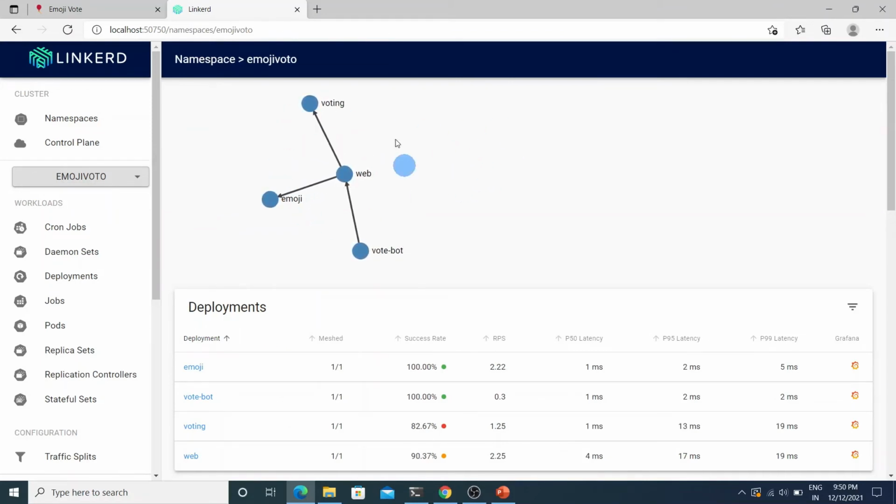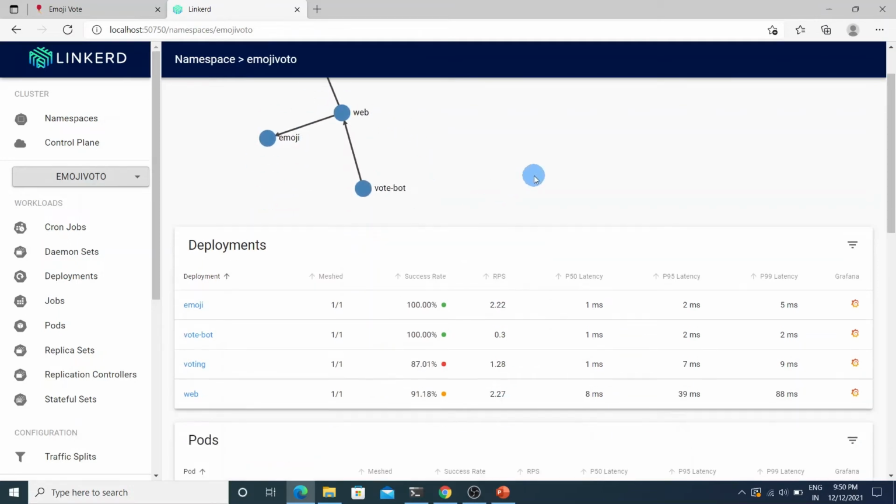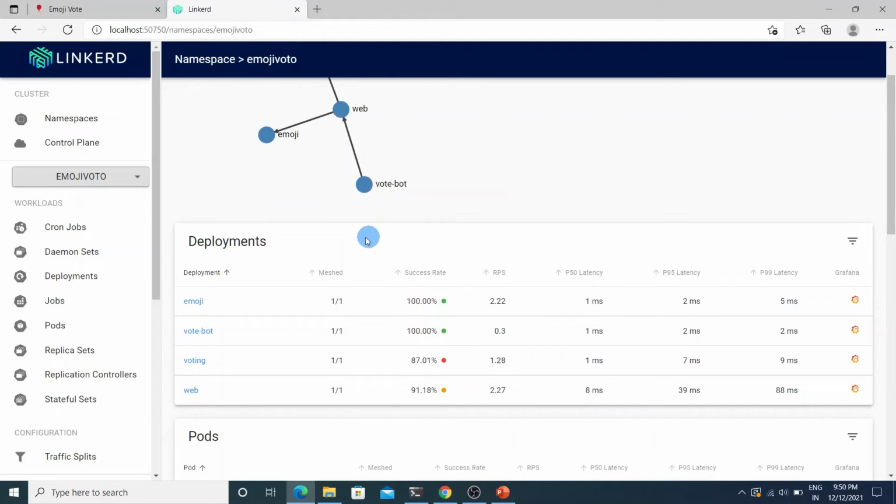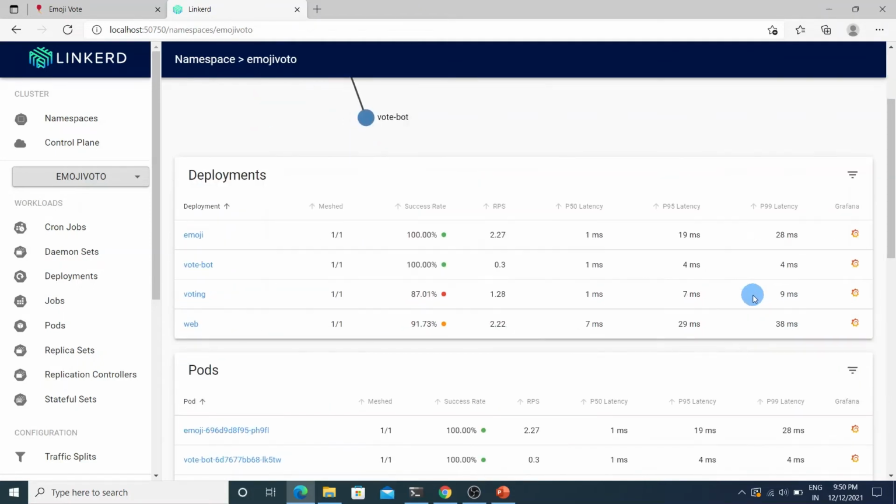This brings up a graphical interface which shows how the 4 pods interact with each other. Here there's a deployment table which shows the same 4 deployments and the success rate for each. If you see here, the success rates for emoji and vote bot are 100%, which means there's no issue with these. However, the voting and the web deployment show less than 100% success rate, which means something is going wrong in one of these 2 deployments. Let's check out the web deployment.